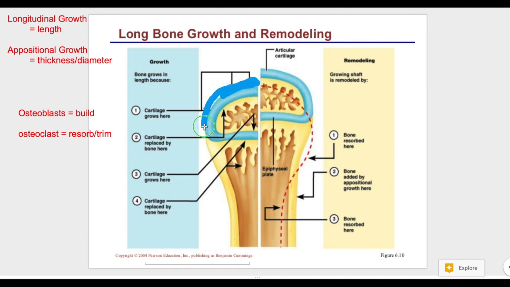The first stage of growth in length is to add on new hyaline cartilage to these ends. We're going to add on some cartilage here, beginning with the articular cartilage. And then on top, so it's always going to be on top of our epiphyseal plate, we'll then add on some new cartilage here. The next step that will occur is that the old cartilage will then begin to ossify. So our osteoblasts will begin replacing all of that old cartilage that was there and ossify it here. Okay, so now we have a little bit of extra growth here.